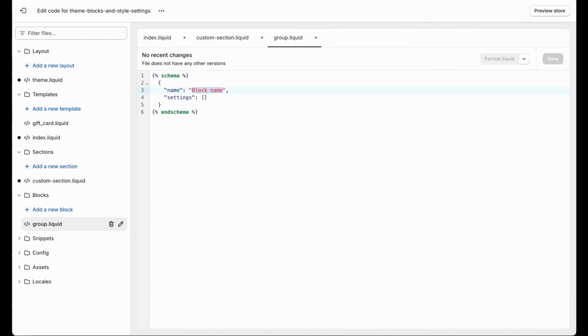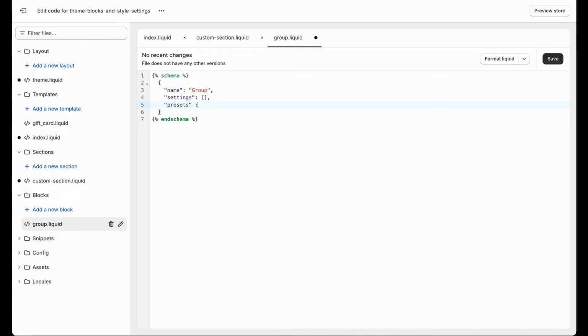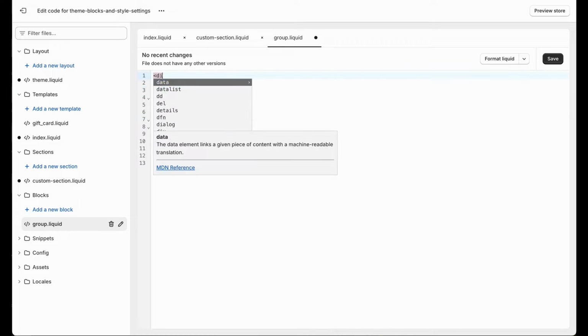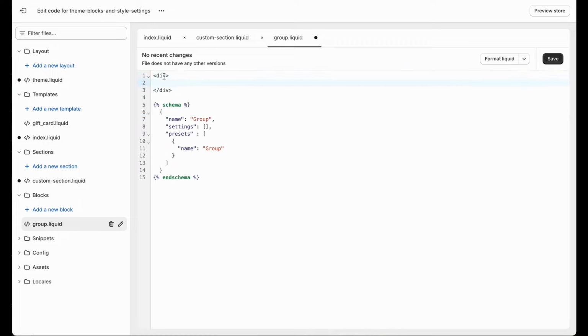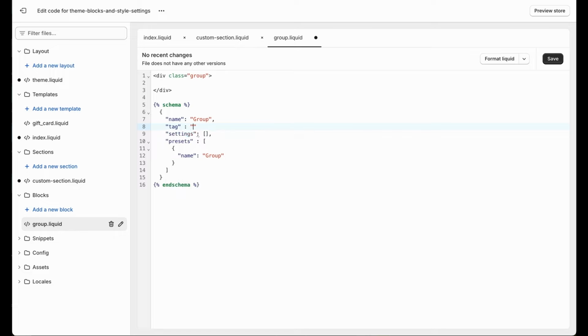And here you can see we've got a block schema, which is very similar to the section schema, almost identical at present. And just like sections, we actually need to put in a preset in order to select this block from the theme editor. So right here, name group. And then for group, all I'm going to do is put in a div here with the class of group. Another thing that's important to note here is that there's this new attribute here called tag.